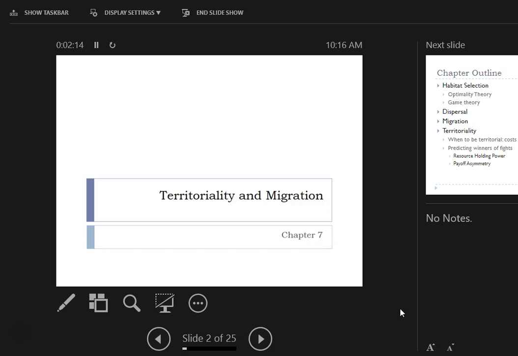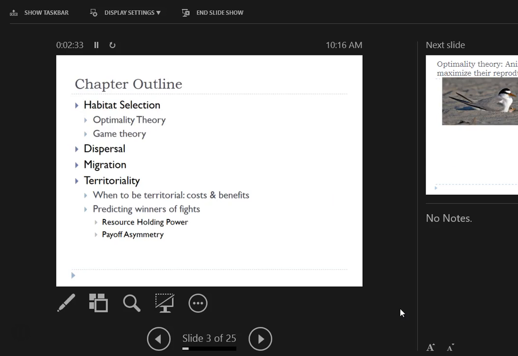Continuing on then. Our topic for today is territoriality and migration. These two topics look a little bit different from each other, and in a way they are, but at the same time, they're about choosing where you're living. I think that's in large part what binds them together and unifies this chapter: choosing where to live. So the chapter starts with a section on habitat selection. We're going to talk about optimality theory and game theory a little bit when we're talking about habitat selection. But then we'll get into discussions of territoriality and migration as we move on.